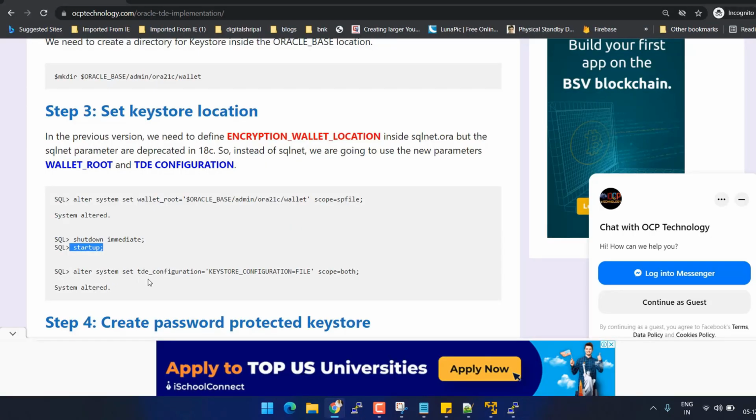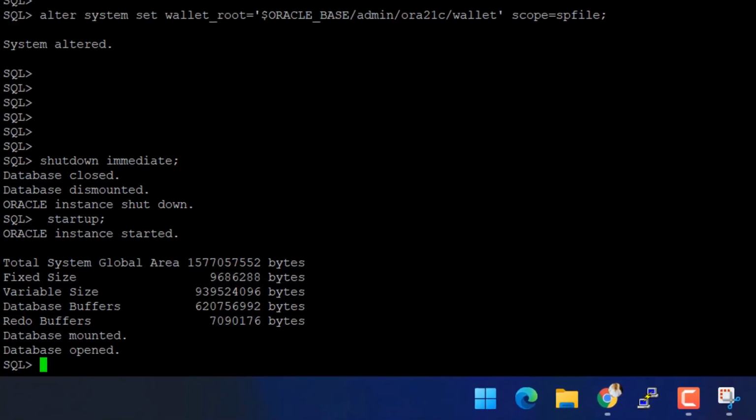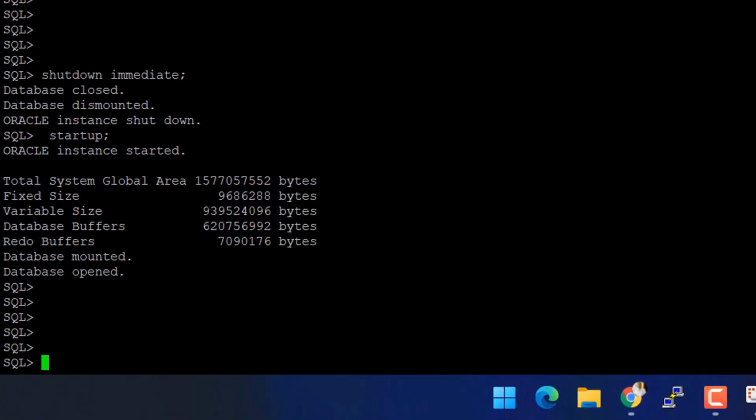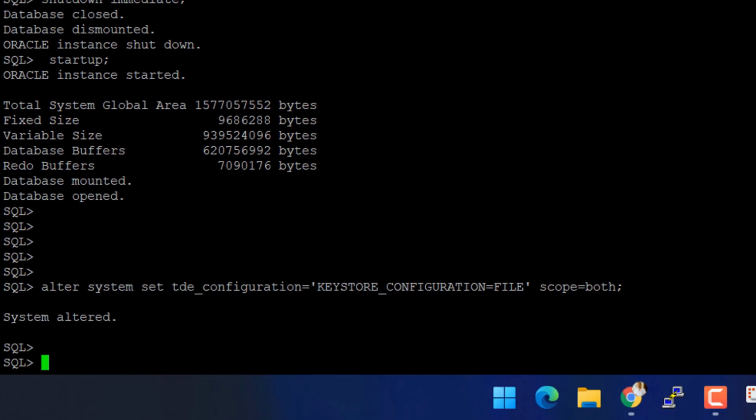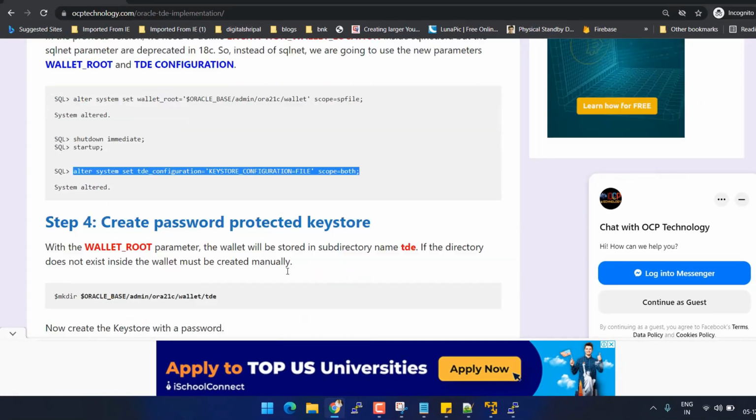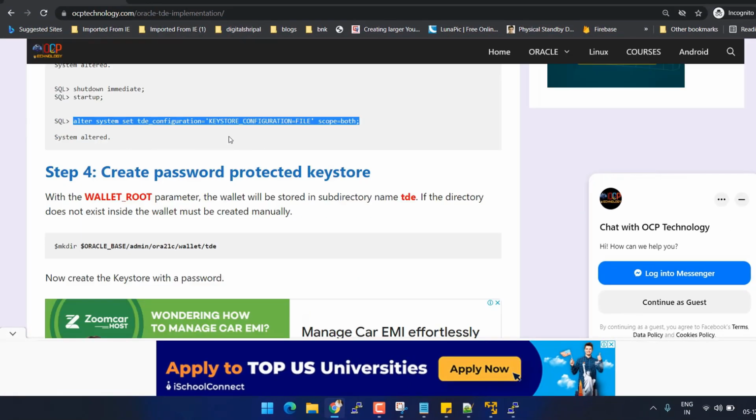Now set the value for TDE_CONFIGURATION. Again, we need to restart the database.